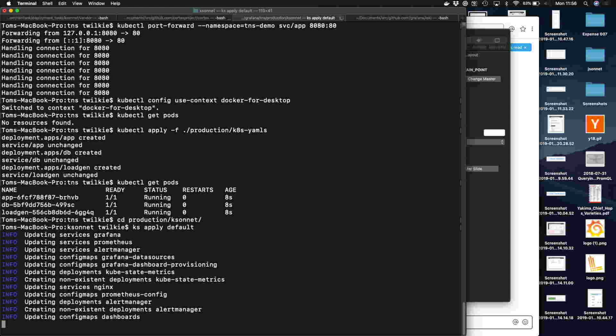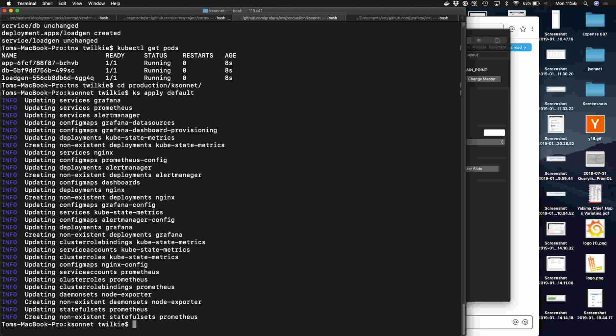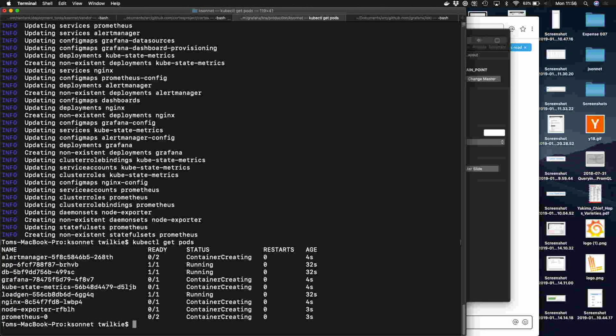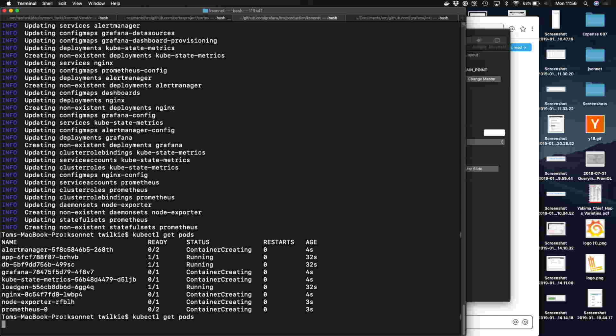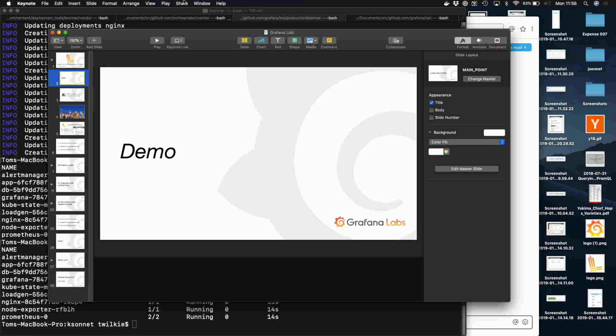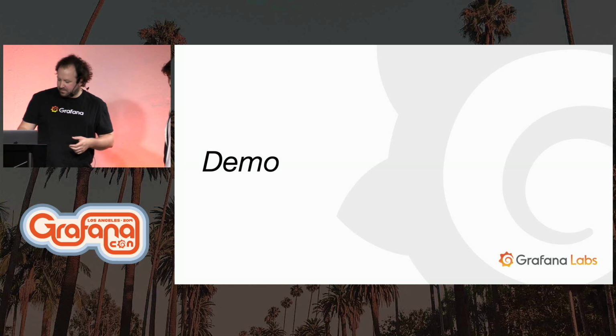All right then. Ksonnet's nice and fast. There we go. Now if we do get pods, lovely. And there's a big lithium-ion battery in my case. If anything happens, you might have to run up and bring it out. Okay, good. Now back to the talk. So hopefully halfway through we'll have some data to actually play with.